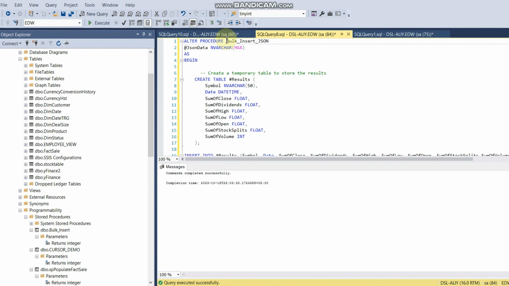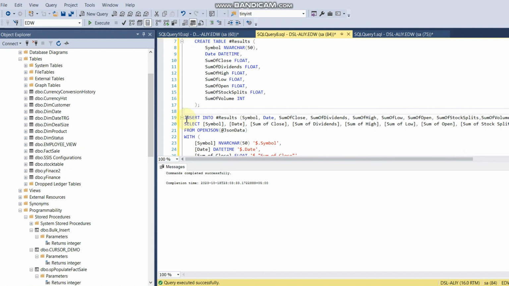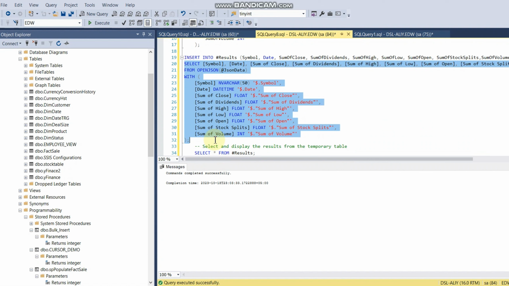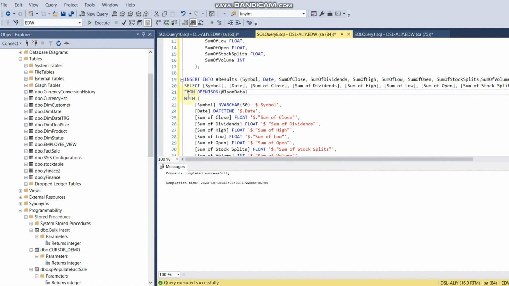Now let's come back to the SQL Server side. I created a bulk insert stored procedure with a JSON data parameter of type nvarchar max, because I don't know the size of the data. I create a temporary table whose schema is almost the same as the JSON format file, to make it easier and more readable. Then we have an insert statement with a select statement using a command that processes the JSON data we pass from Power Automate as an input parameter. So JSON data is our input parameter.